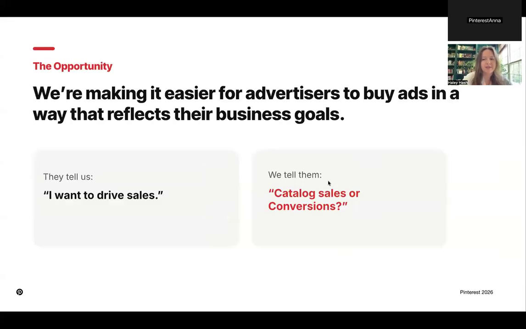All right, so let's start with the opportunity. Previously, when creating a campaign, you had to choose between conversions and catalog sales, which didn't completely match what we heard from you about what you actually want to achieve through your business outcomes. So we heard more like, I want more purchases, I want more leads, or I want more sales. You all know advertisers focus on results, not ad formats. So when the experience was structured around formats instead of the outcomes, the path to campaign creation felt less intuitive than it should have.